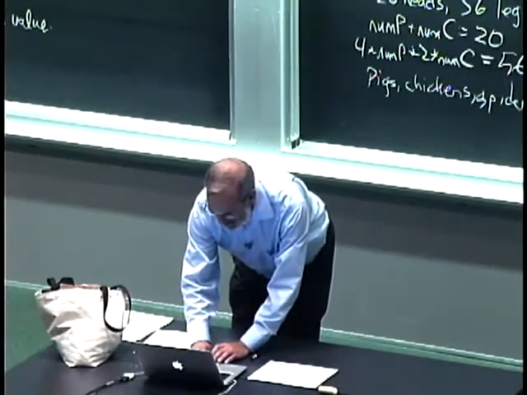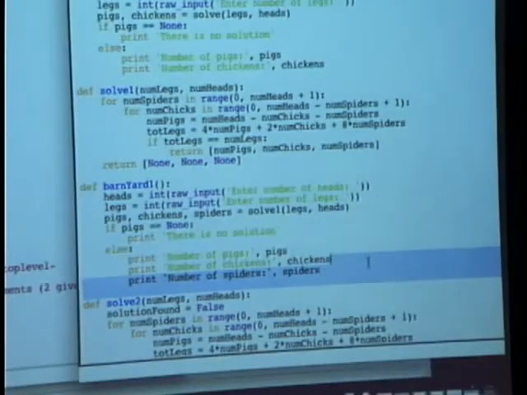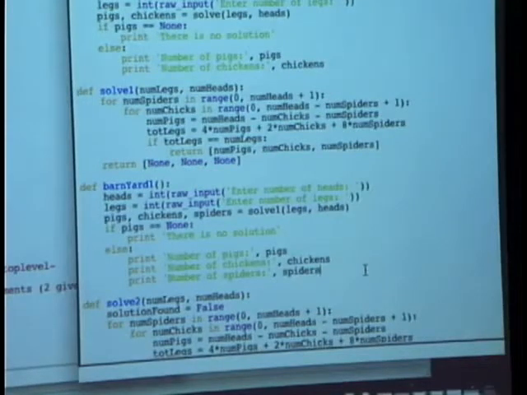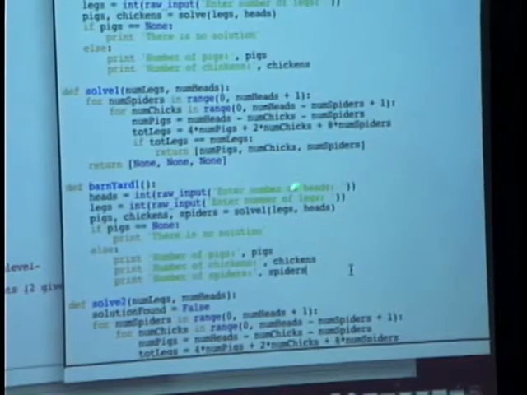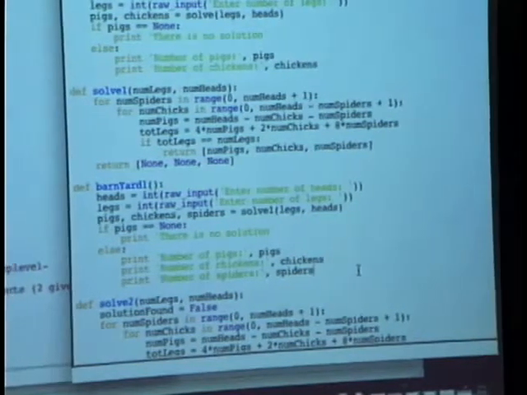So I'm going to ask you to look now at this set of things, which is solve 1 and barnyard 1. Okay? And the change is, well, in barnyard 1, it looks much the same as it did for barnyard, right? I'm going to read in the values of the number of heads and the number of legs. I'm going to use solve 1 as before, but now I'm going to bind out 3 variables, and then I'm going to do a similar thing to print things out. But what would the solver do?